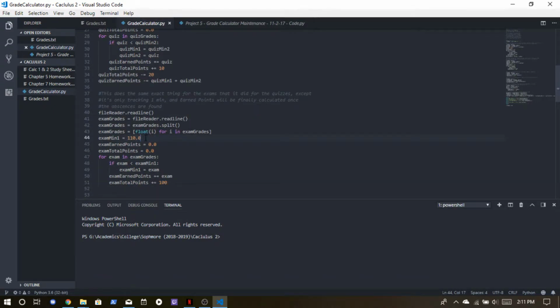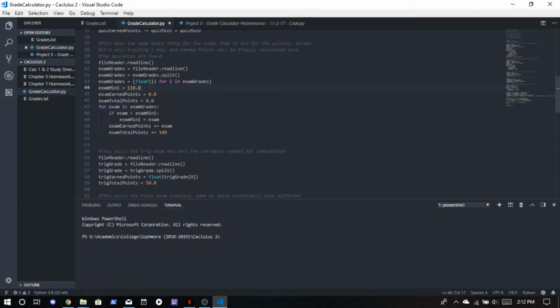Exam min 1 is going to equal 110 because there is no way that we can get 110 points on an exam. That's entirely impossible. The highest that we can possibly get is that he has a special exam, and if you pull that piece of paper, you get plus 5 points. So that even accounts for that. So at least have it greater than 105, just in case you're a god somehow at Calc 2. Going to make the earned points equal to 0 and the total points, because according to the program, we haven't done them yet.